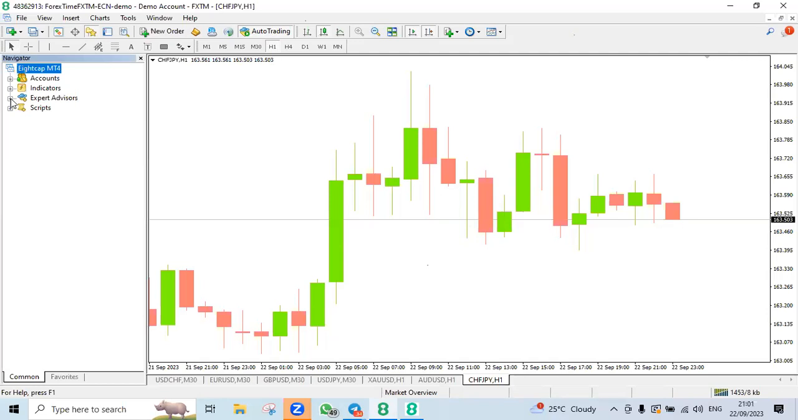Now we have expert advisors. Now indicators are actually instruments on the charts, on the trading platform, that tell you when to buy and when to sell, when the market is going higher, when the market is going lower. It just tells you some things to form a trade idea, okay? That's what indicators do, all right?